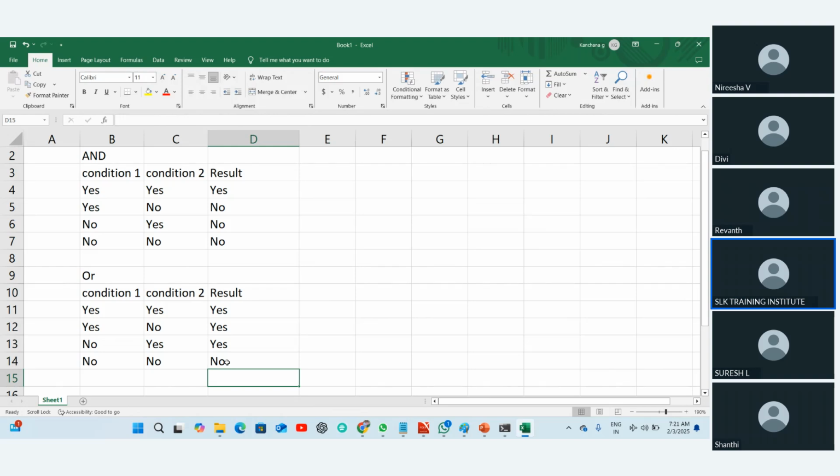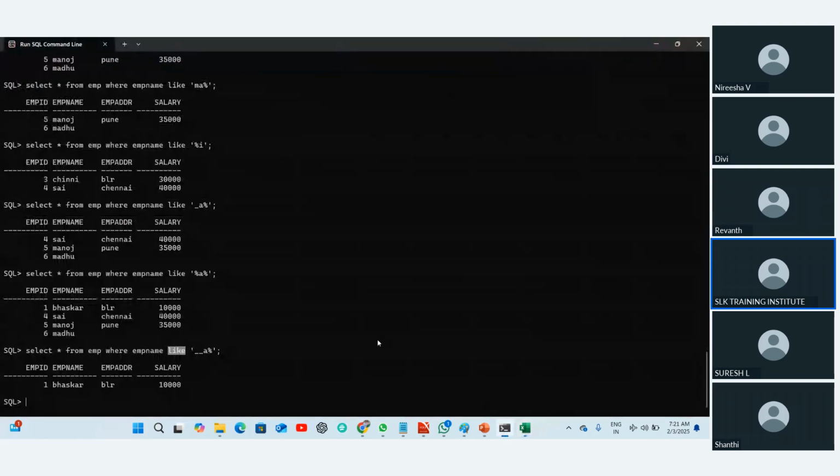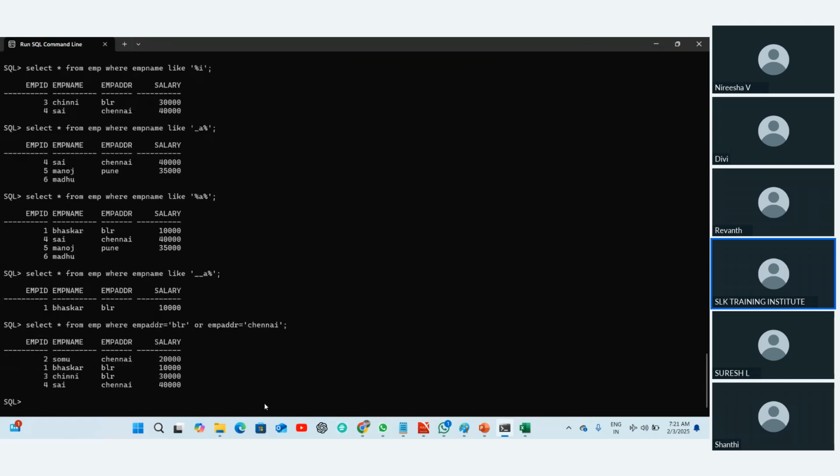Okay, so this is a simple way of understanding how AND and OR operators are going to work. Okay, I will show it in practical here. So employee address equal to Bangalore or employee address equal to Chennai. We are going to get the result only where the address is either Bangalore or Chennai.